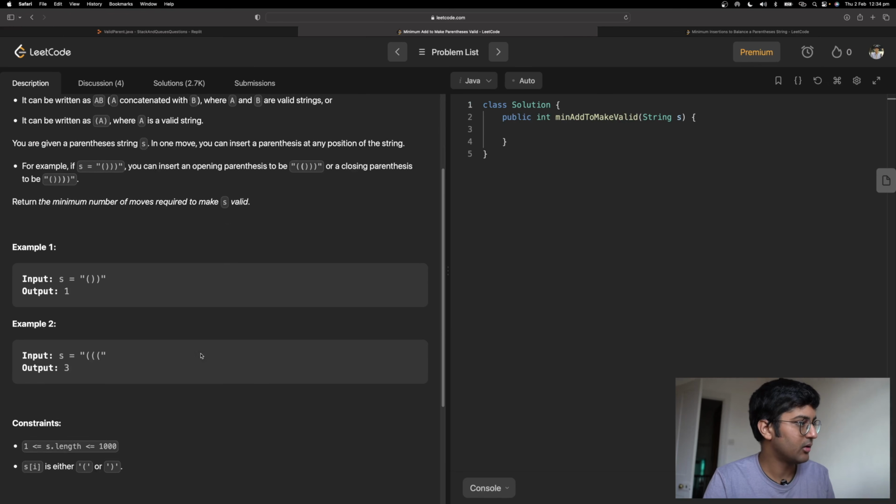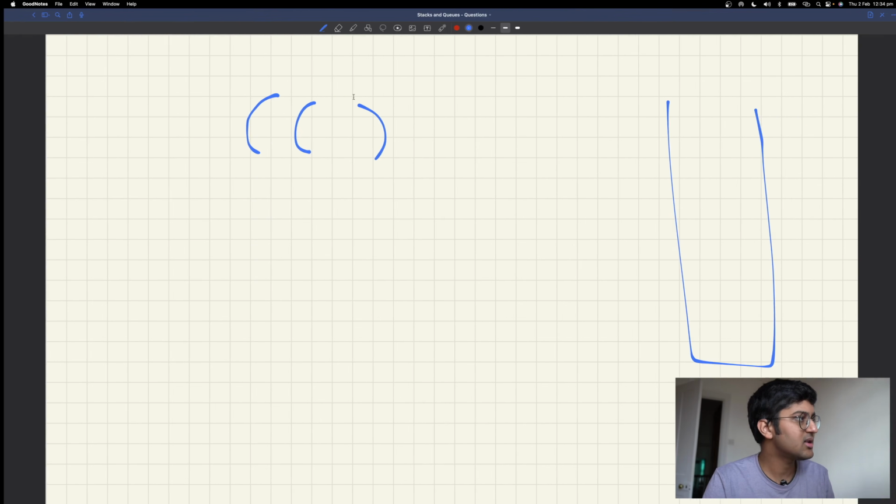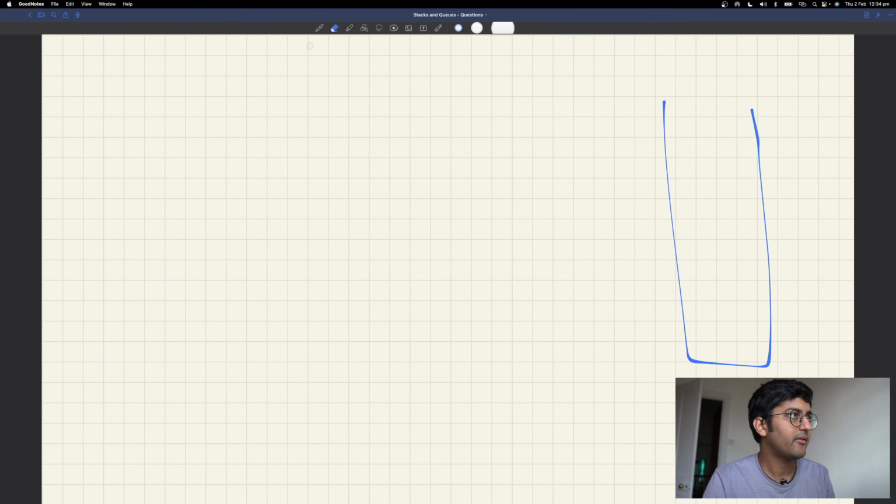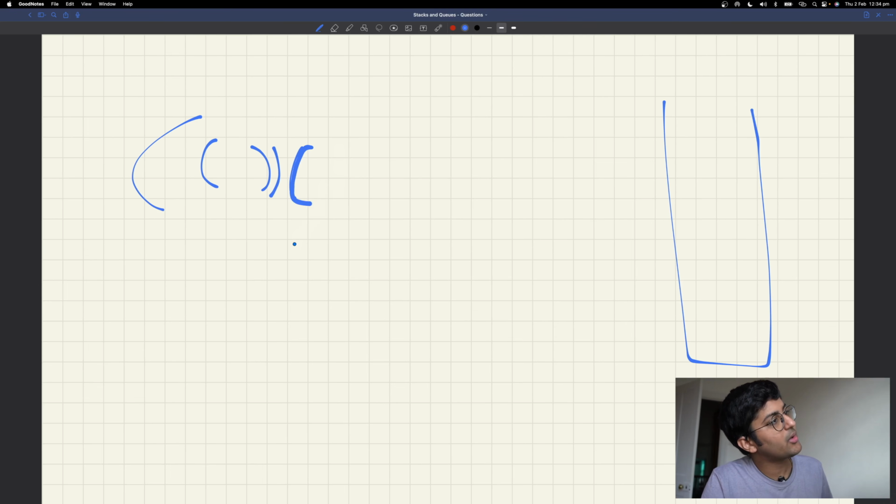If I talk about this example only, this is not a very good example, but if I take a nicer example, something like this, how many do we need to add in order to make this balanced? Actually, no.